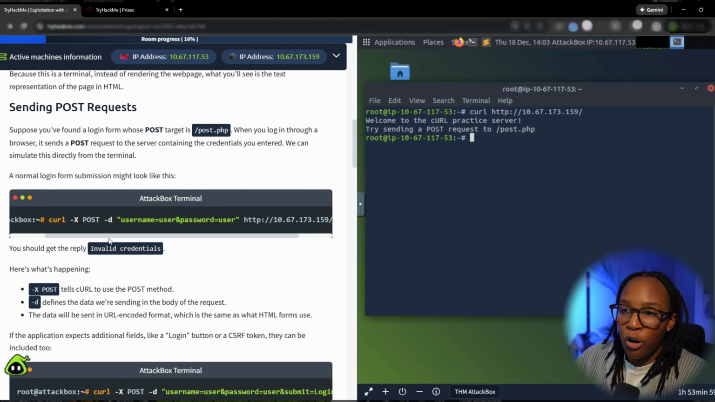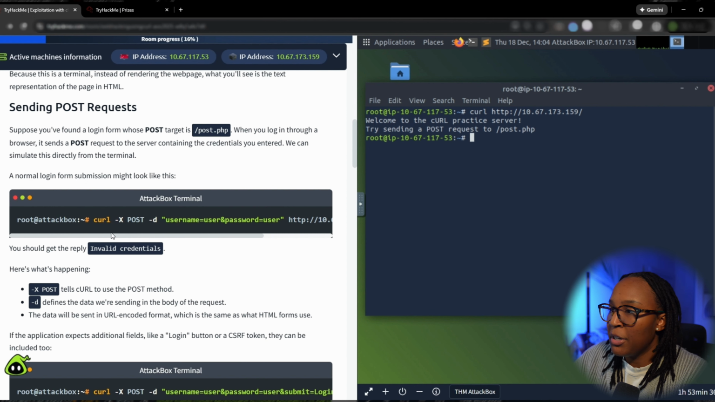So you'll call cURL. You'll use -X POST to tell cURL to use the POST method. Then you're going to do -d to define the data that we're sending in the request body. And in this form, this will be our username and password. And then we want to call the actual URL that we want to send this data to. So this would be something like a normal submission.